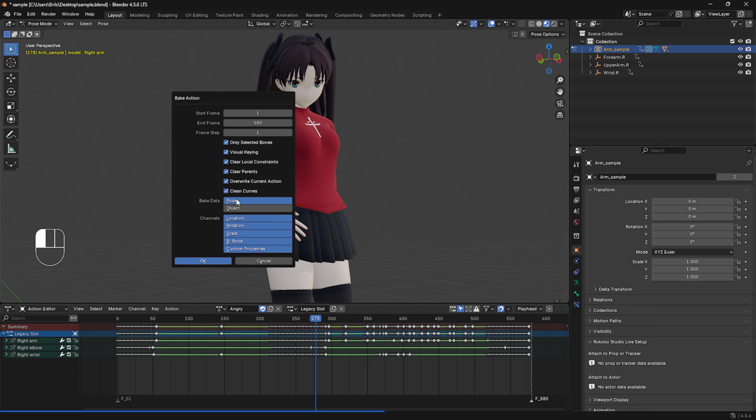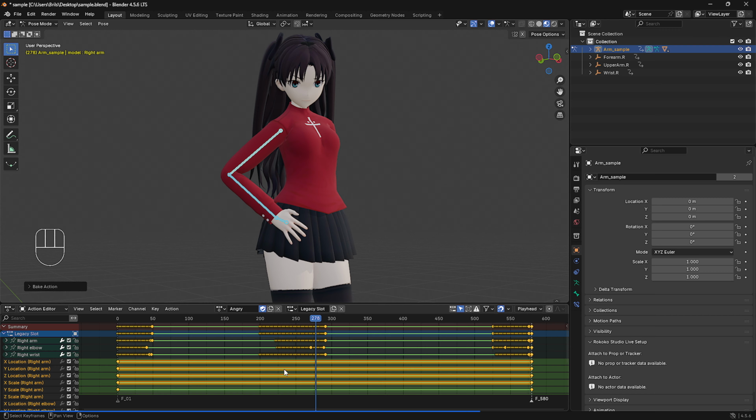Next is bake data. It's pose, that's what we are doing right now. Object is for the whole object, not armature bones. Then for the channels, it should only be rotation. Why? Because we only modified the rotation through the empty object constraint, right? But I'm going to show you what happens if you check the other channels too. Press OK. There you go, you will see this result.